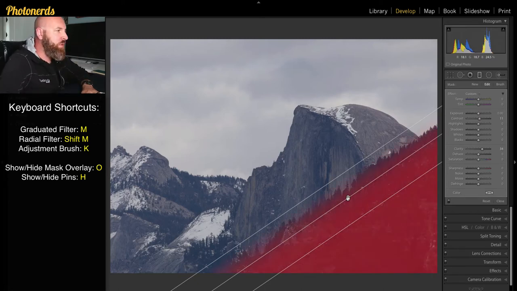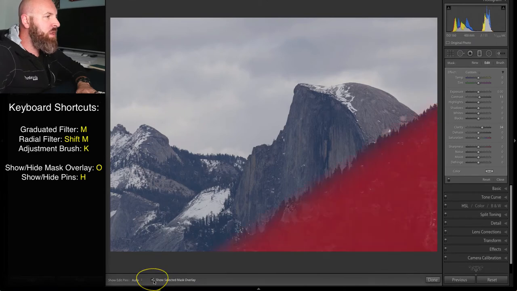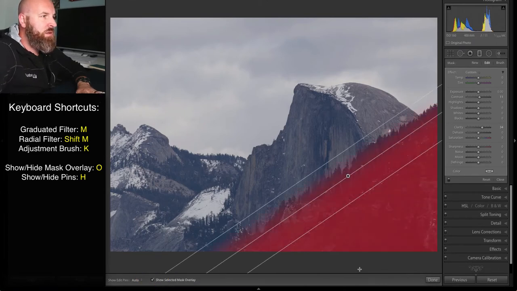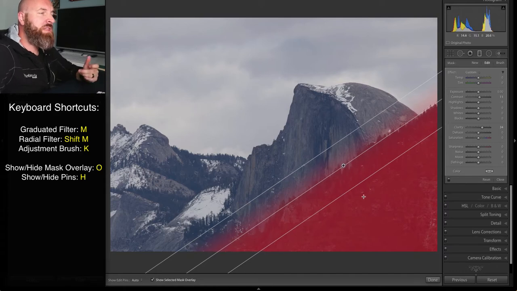That's really, really important. Now, you can do this two ways. You can click on this button down at the bottom of your screen, or if you don't see that, you could simply hit the letter O and that will turn it on. But what I'm looking at is what's red, because what's red is what's being selected. So once I have that in place, the next thing for me to do is to modify this selection.